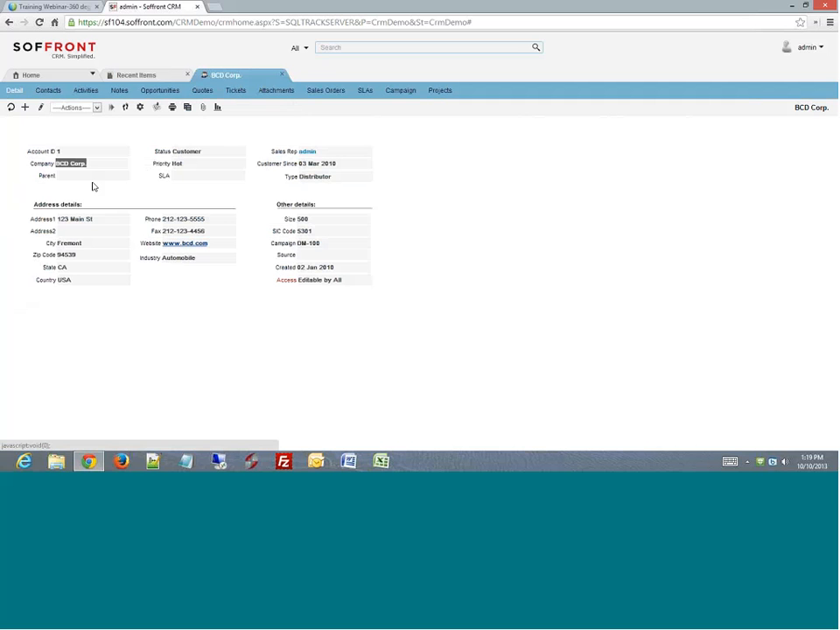So I'm able to see the work which is going on from the sales department, customer support department, and order processing department, as well as projects which are going on, which is a part of operations and project management. So all of that is tied up to a single account, BCD Corp. So this is what we call a 360-degree view of a customer, because we are able to see everything for this customer, everything meaning contacts, accounts, notes, quotes, and so on.